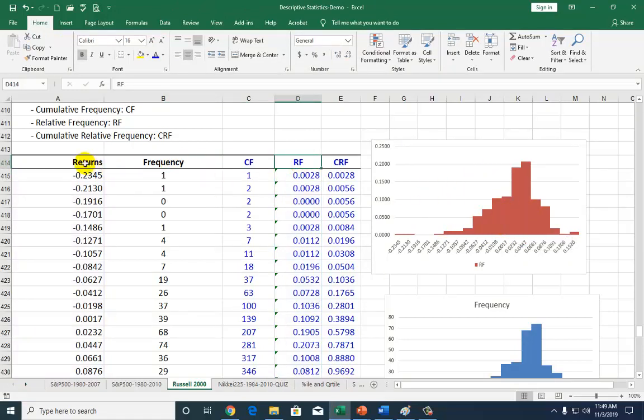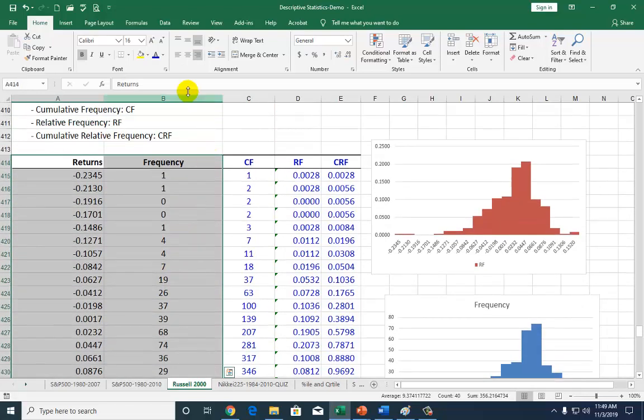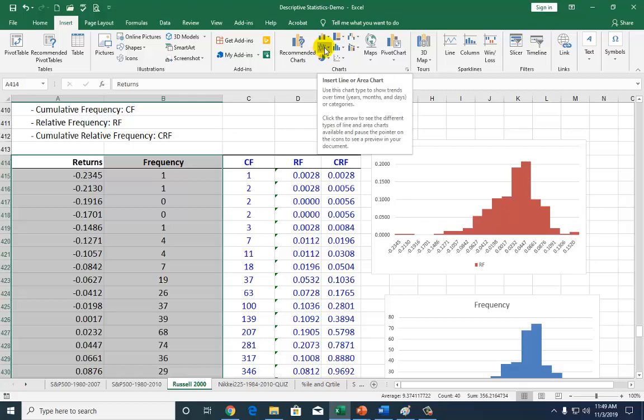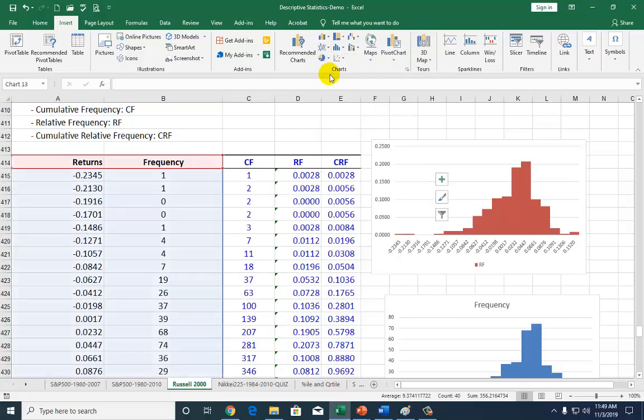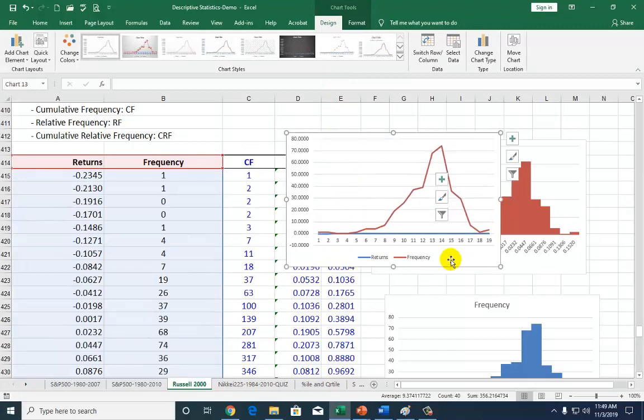So now, going back to the polygon, which is a line graph of the frequencies, go here, insert, and we're going to choose this one right here because these are all lines. So click on it and choose the first one. And again, Excel gives you lines for both returns and frequencies. We do want only for frequency.